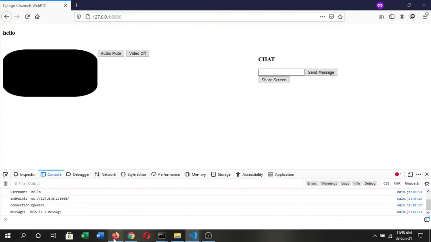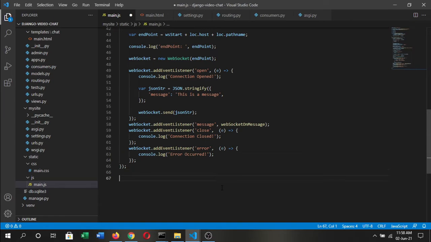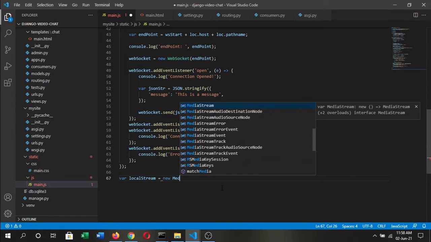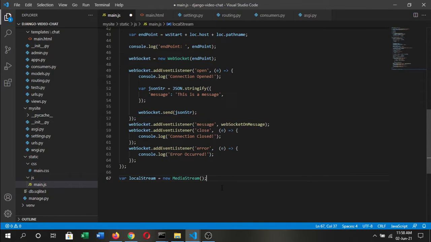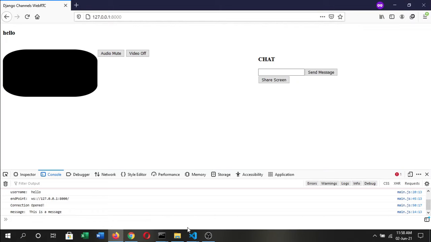Alright, now let's get our local audio and video from our microphone and webcam respectively. Let's define a variable, call it localStream. It will contain a media stream object. Let's just initialize it with something for now. And later, localStream will be assigned a media stream object, which will contain our local audio and video. And this will later be used as the source for our video element over here.